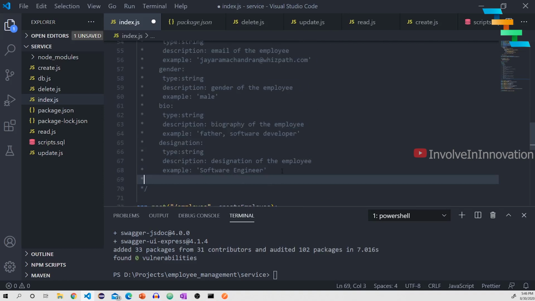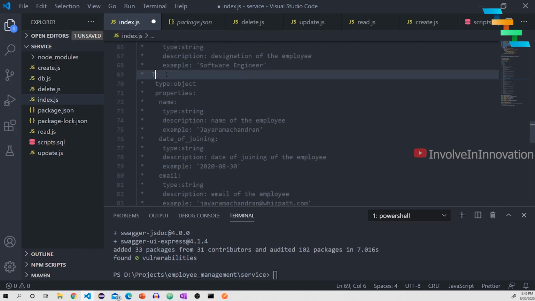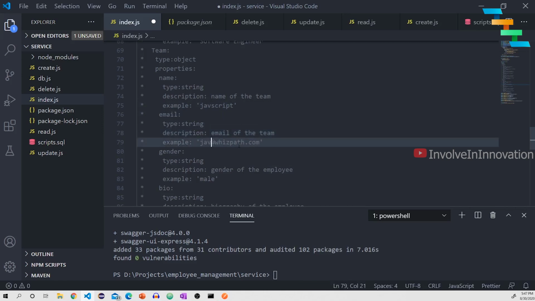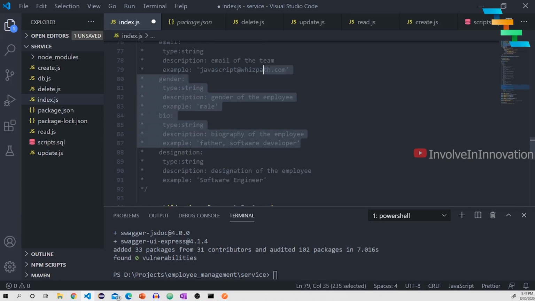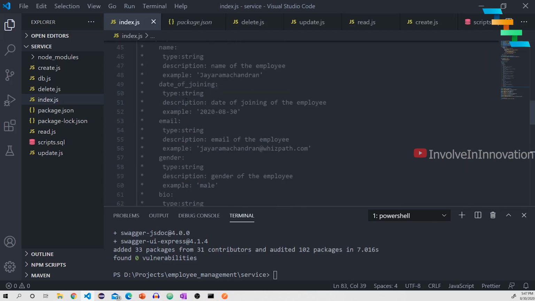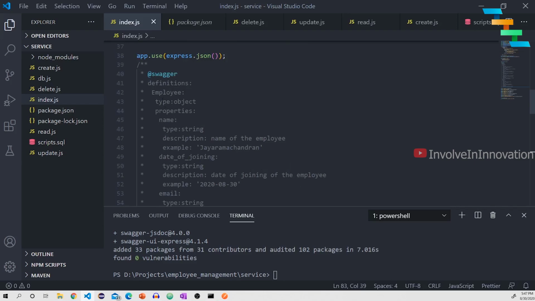Likewise, now we will define another definition, which is the team definition. We will change it to team, and then here name of the team. Here I am making it JavaScript, and then no need for date of joining, email of the team, Java, description of the team, and then here this is JavaScript developers. Now we have defined our definitions, and so far we have two definitions.